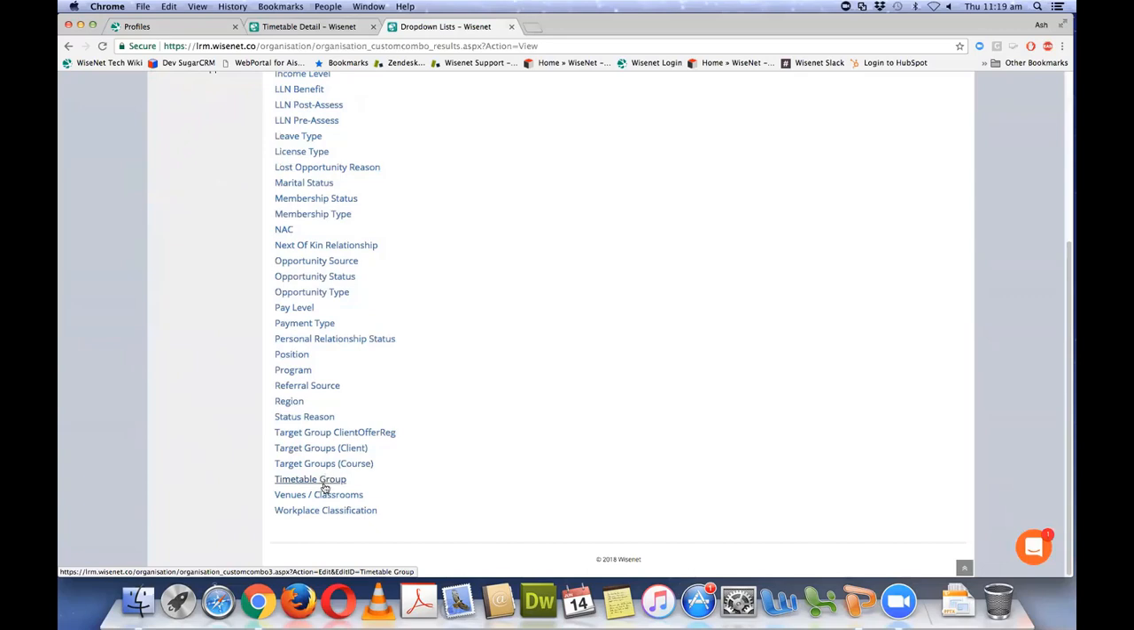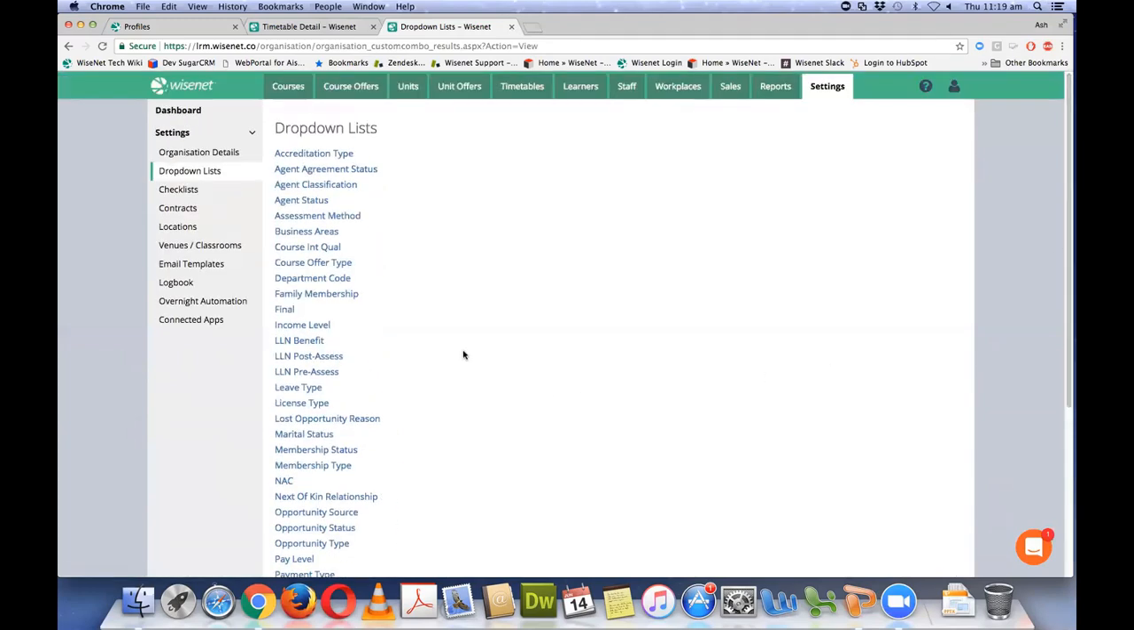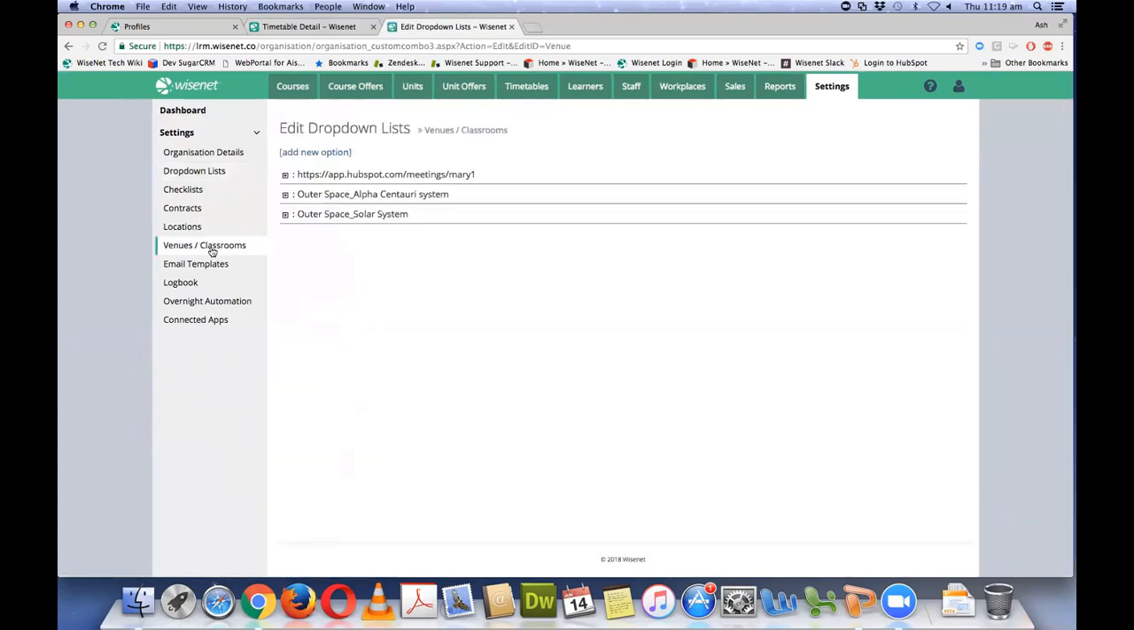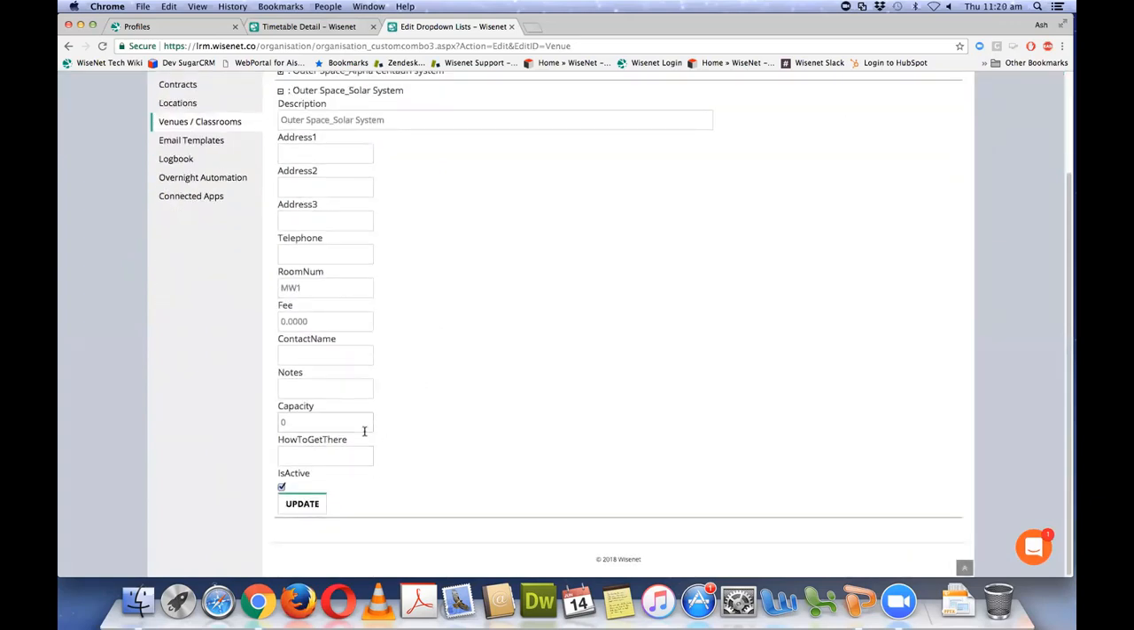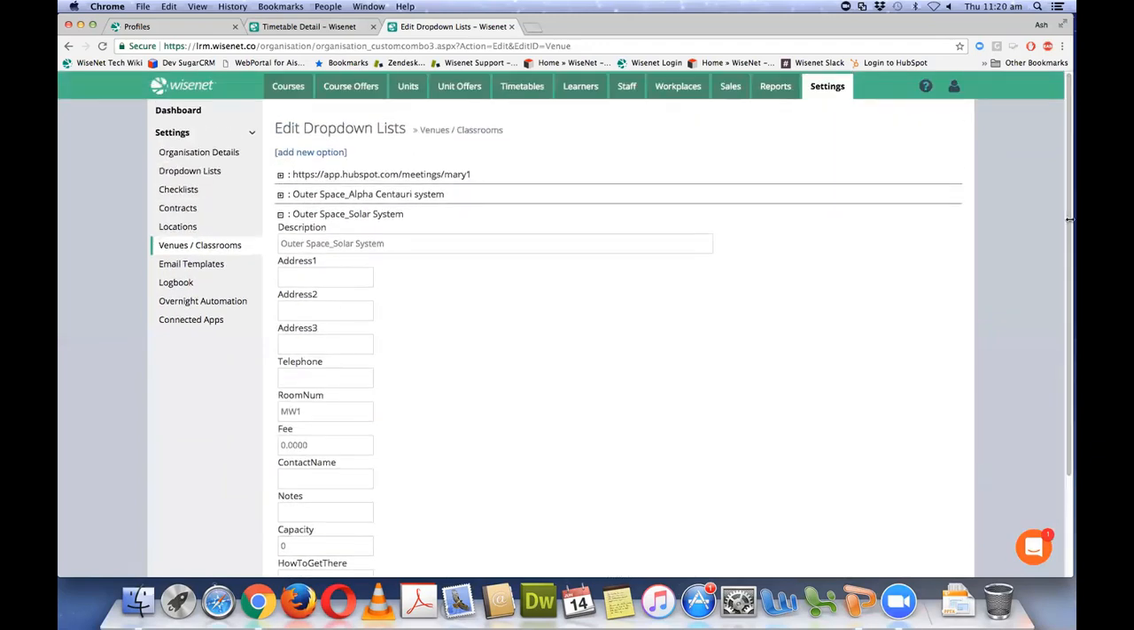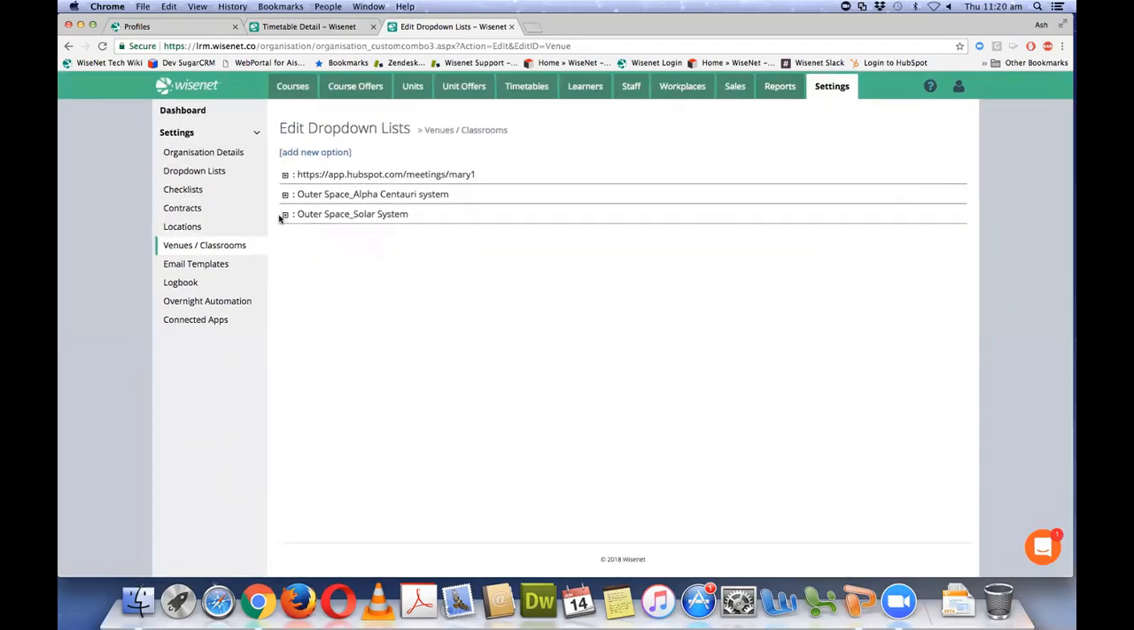In the same list, you have your venues and classrooms. To make it easier for you, we have included the venues and classrooms as a tab on the left, on the same settings tab. So click on venues and classrooms either in the list or on the left, and you can create a new option for your classrooms in here. You can have the room number, the address, telephone numbers, contact names, the capacity, even how to get there and everything in here. And all this information, if your students are using the Learner app, they can see it as well.